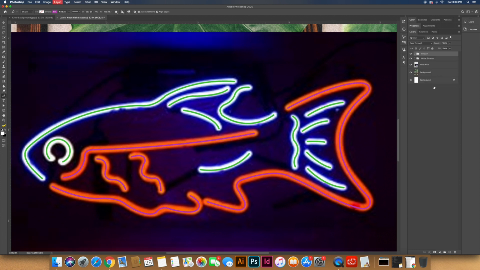So once I have traced out the red strokes, I'm going to put them all into a new folder and I'm going to call that red strokes.